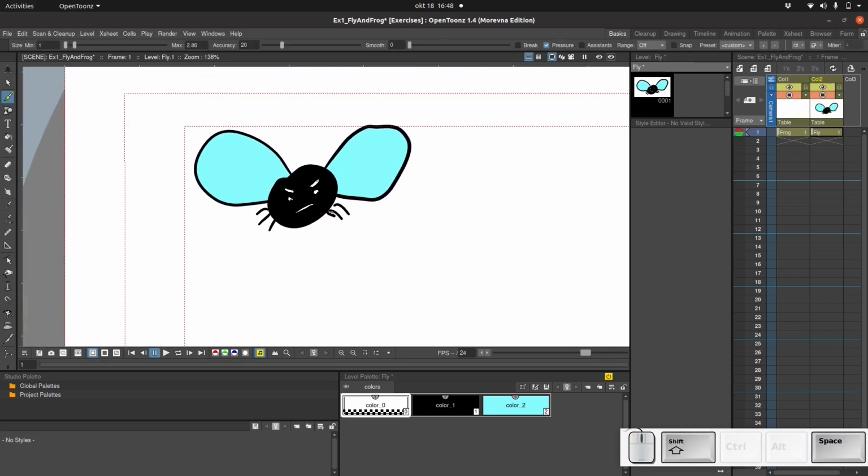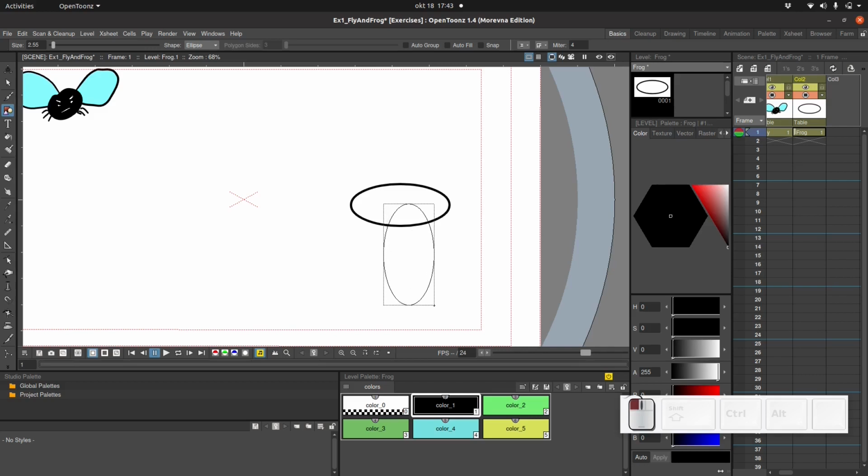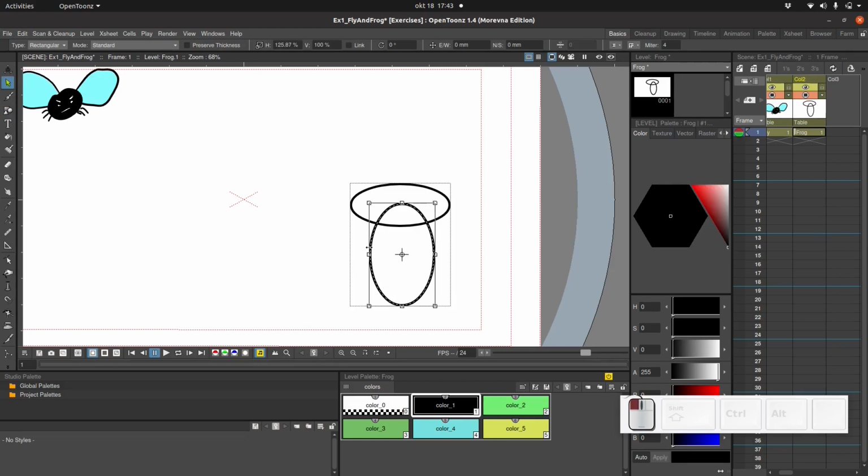Okay, next we're moving to our frog level, and on that frog level we are going to use basic shapes to draw the frog. So I'm going to move back to my mouse. It's a bit easier using the mouse. And I'm going to draw in a bunch of ellipses. And then I'm going to use the selection tool to move them about and scale them and rotate them and stuff like that.